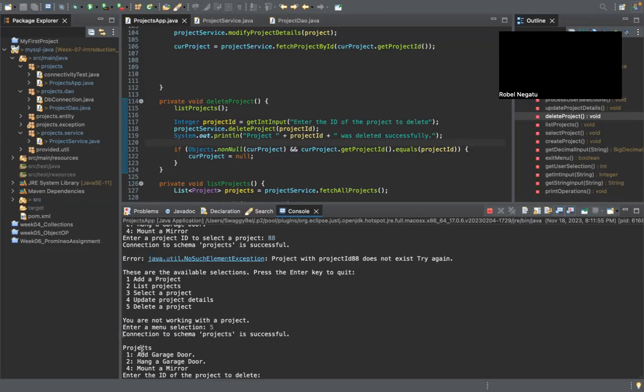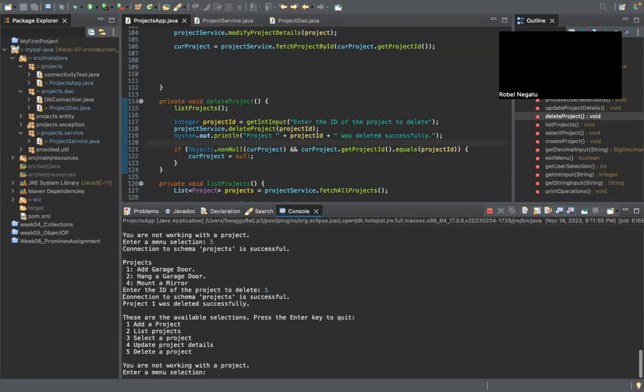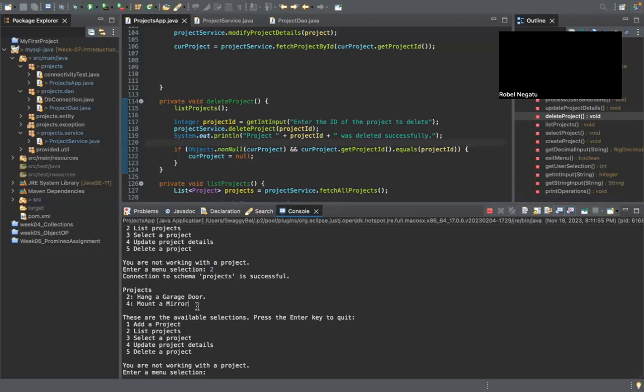As you can see here, I have 3 options. I'll select project 1, and that's successfully deleted. Now I will list the projects to show that project 1 has been deleted. So as you can see here, we have hang a garage door and mount a mirror.